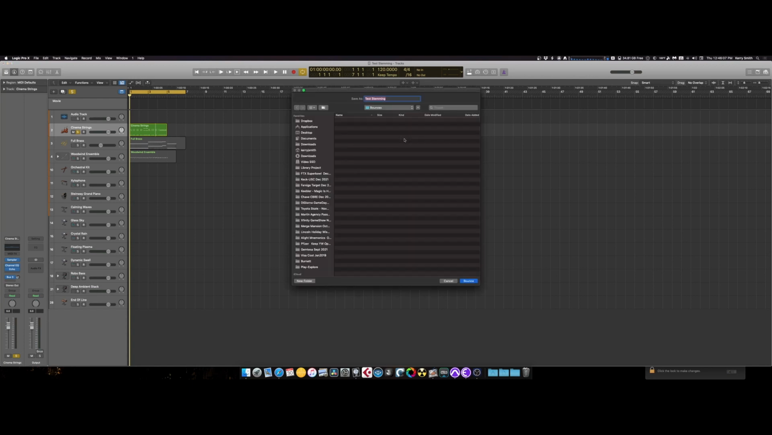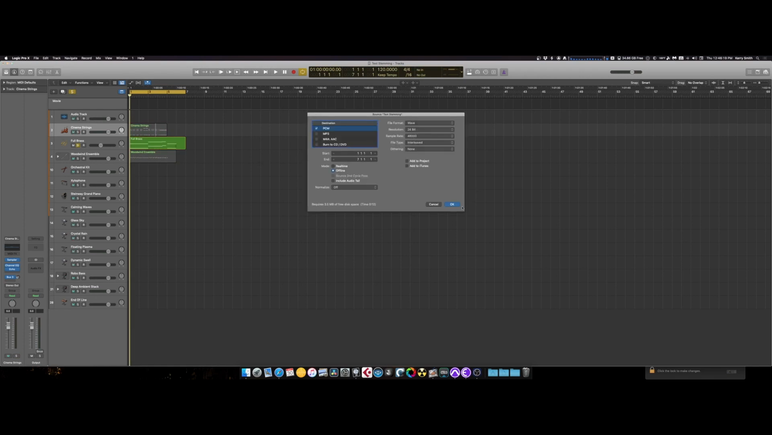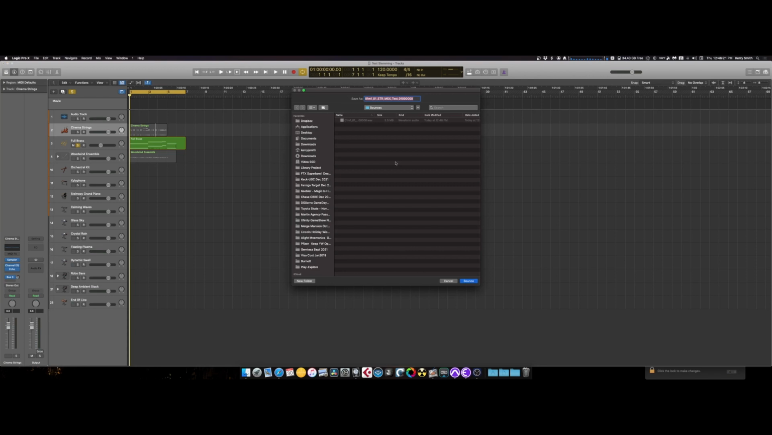So I got a wave, it's 24-bit. I'm going to give it a title. You'll see it has the cue name, a number, the track, etc. Bounce that out. Going to move on to the brass here and retitle that with the brass. You'll notice the time codes at the end.